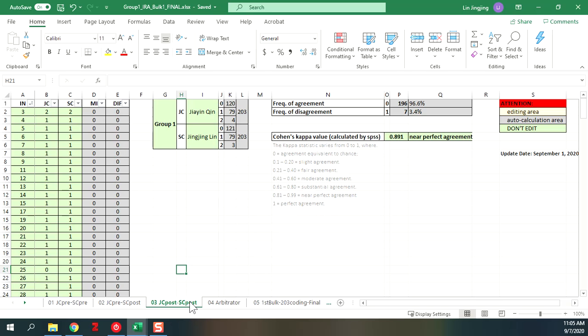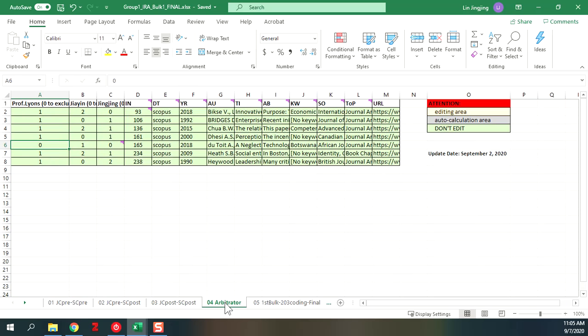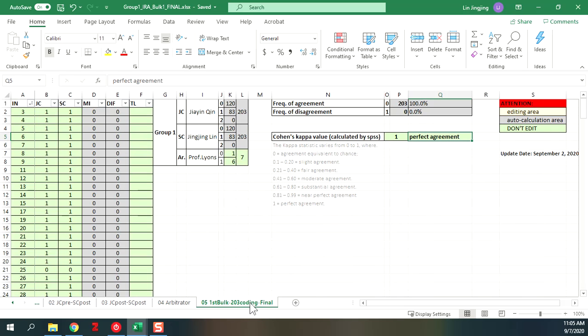When the coding progresses to the third step in the third tab here, if there's still conflicting citation coding result, that will be passed to the arbitrator in the fourth tab here. After the arbitrator makes the final decision on the conflicting citations, every result will be combined. The ideal result is 100% agreement, because the purpose of this coding is to reach agreement on what citations to include for further analysis.